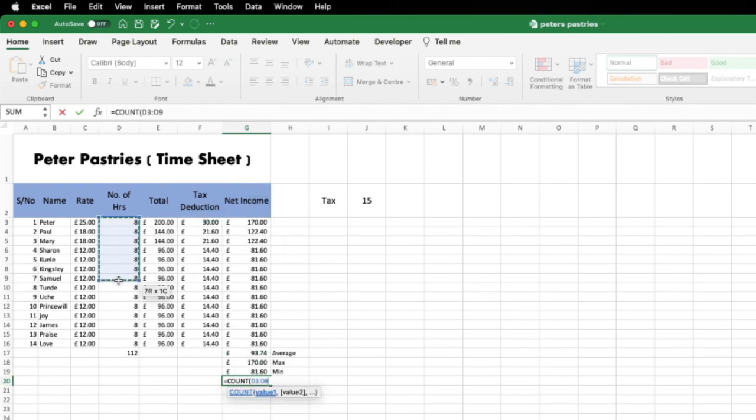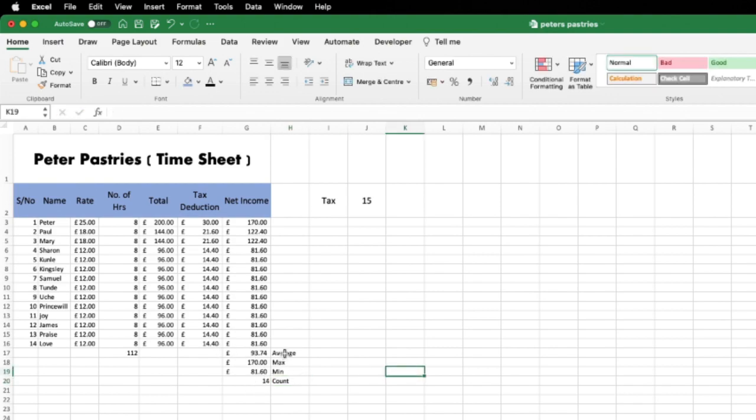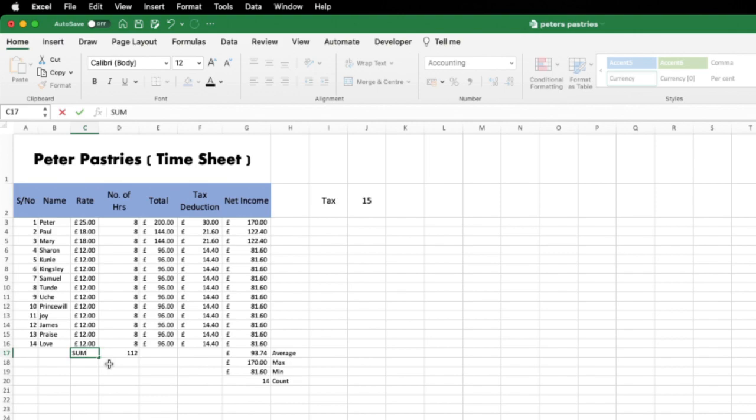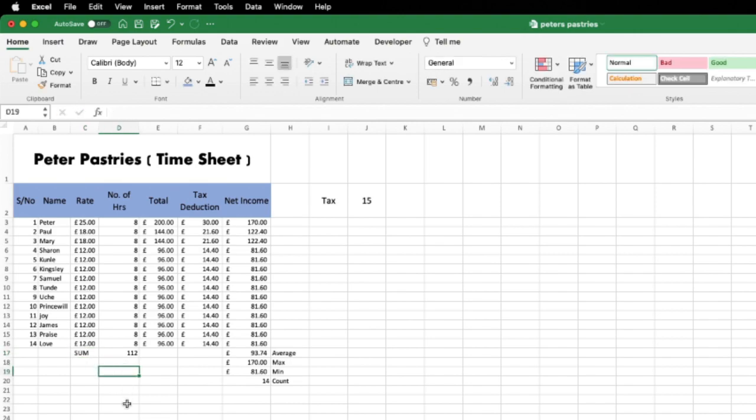And let me pick all this. And I say enter. So there are 14 entries there. So that's a count function. So that's the average, max, mean, count. And this here is the sum. Yes? So that's the sum.